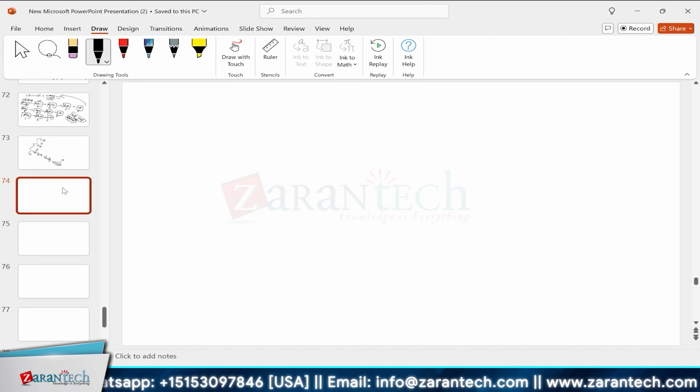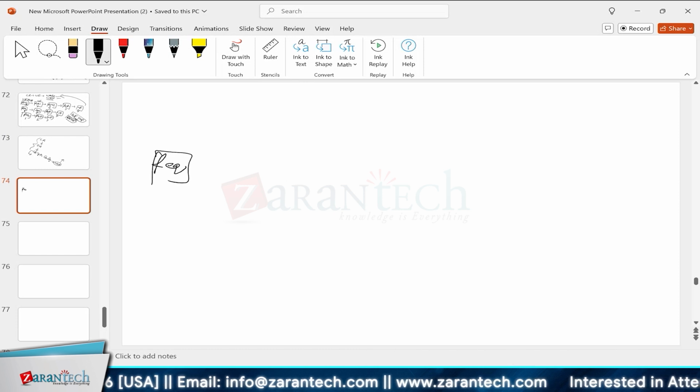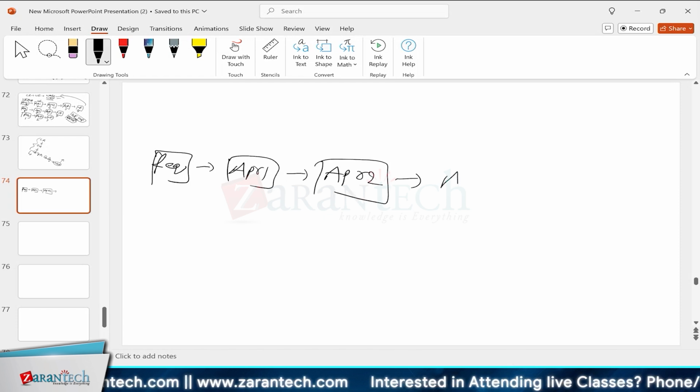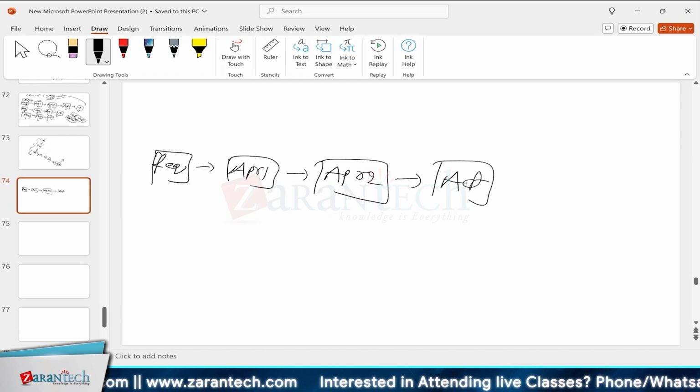So these steps are nothing but, let's take one simple example. Like a requester, and it goes to approver one, and then it goes to approver two. Okay, and then finally something called activation, and the workflow will be completed. Okay, so this is the workflow.